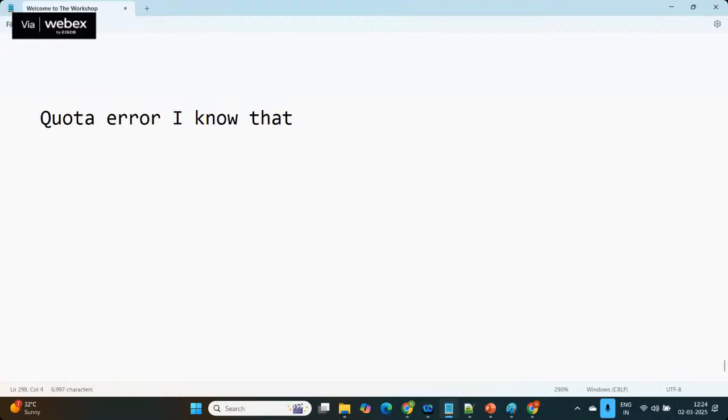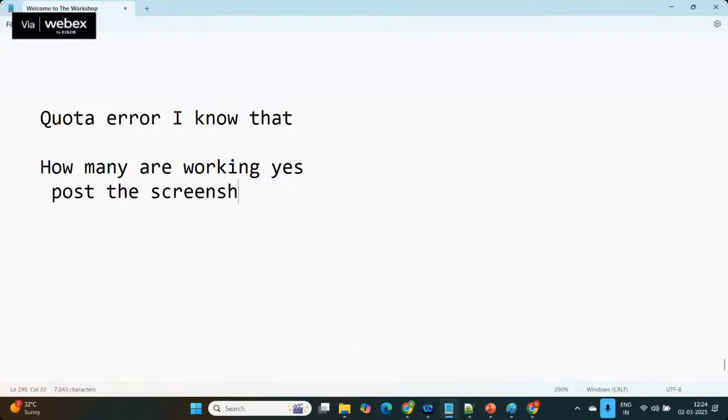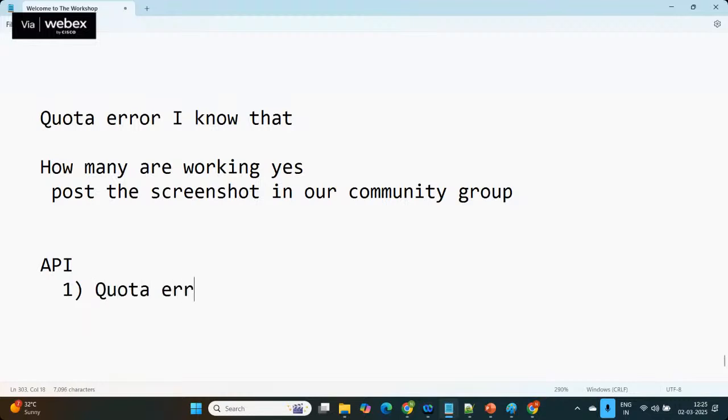First of all, tell me again, how many people are working? Can you please post in our community group how many it is working? Say yes, working yes, and post the screenshot in our community group. What I am thinking is, in this API connection there are two problems. The first problem is the quota error, and the second one is somehow the API is not connecting properly.